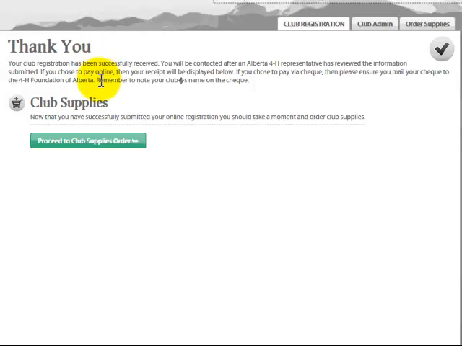You may now order your club supplies. To get started, click on the Proceed to Club Supplies Order button. And there you have it. Registering your club online is that easy.